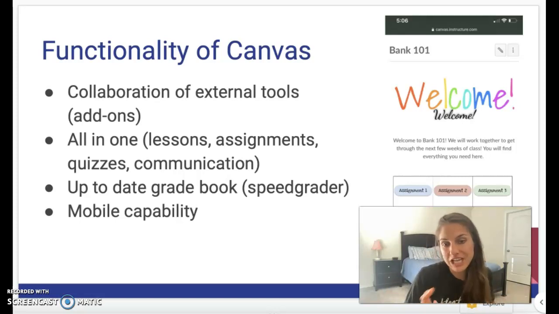The up-to-date grade book is great. Like I said, you take the assignment, your grade is there. As the teacher, you have the ability of changing the grade if it needs to be updated. And the mobile capability is, I think, a fantastic thing to have.